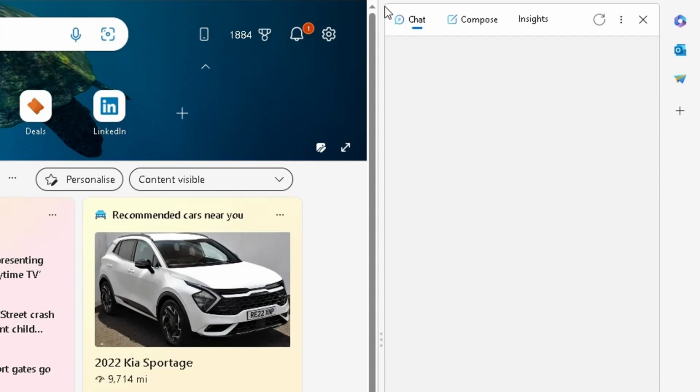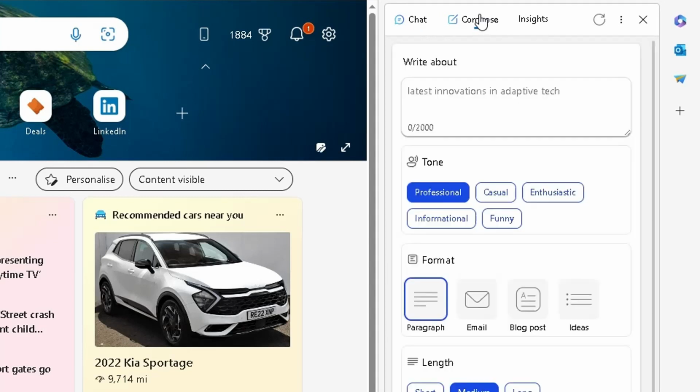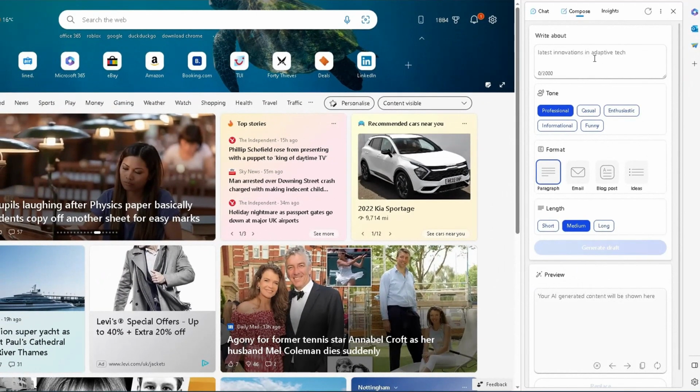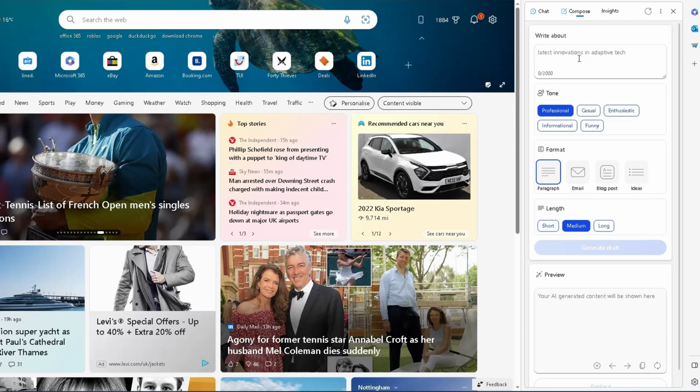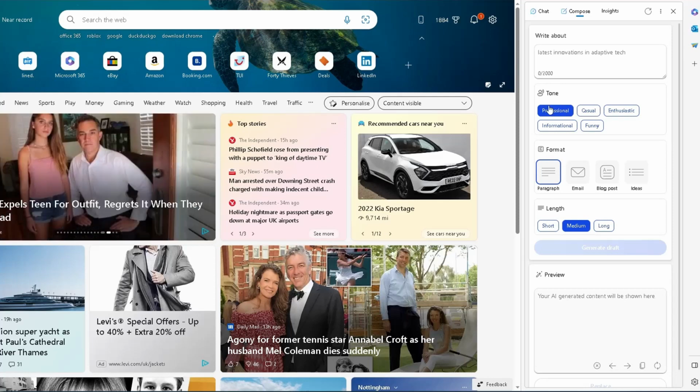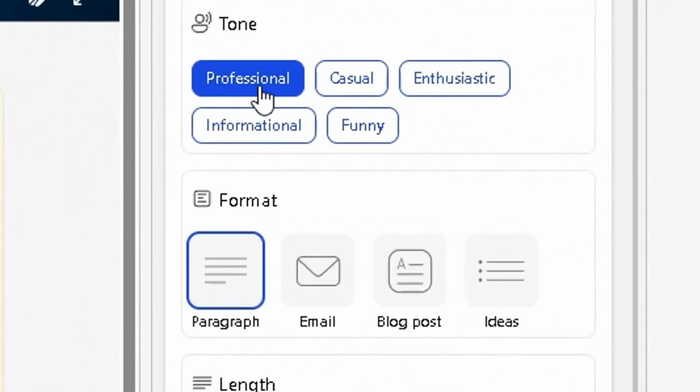There's the chat option here where you can chat to the chatbot AI to get common answers. There's a second option here which is compose. So if I click on it, you can compose different topics you want the AI to generate information on. So you can change the tone for the Bing AI to produce information which is professional, casual, enthusiastic, informational, and funny.